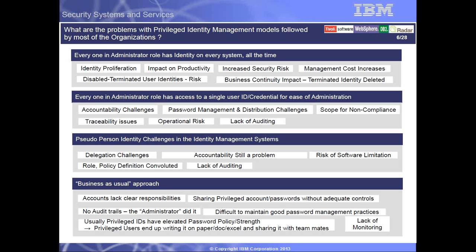Now, the third model, pseudo person identity challenges. So this is the most followed model, where let's say these privileged IDs are tagged to one pseudo person object, and this person object is being owned by several people. Now we'll have delegation challenges. Accountability is a problem, because you still have all these IDs tagged to one person object. Delegation becomes a challenge. Accountability is still a problem.